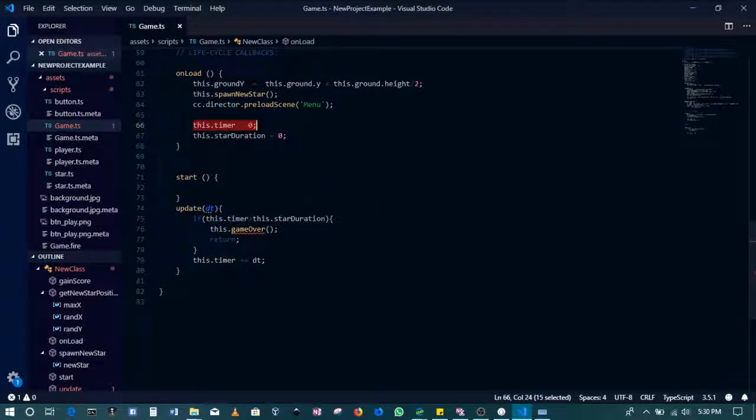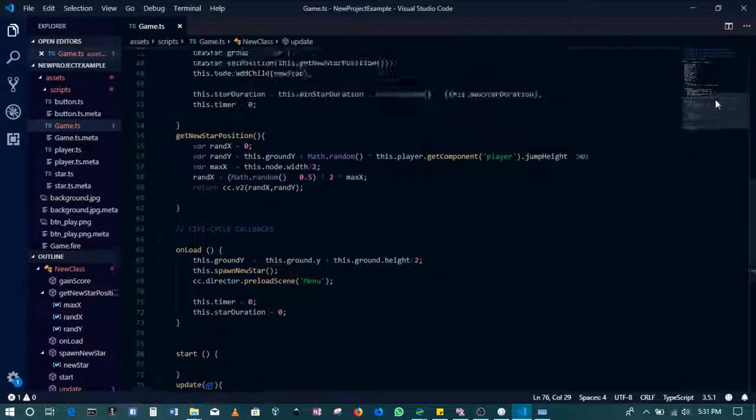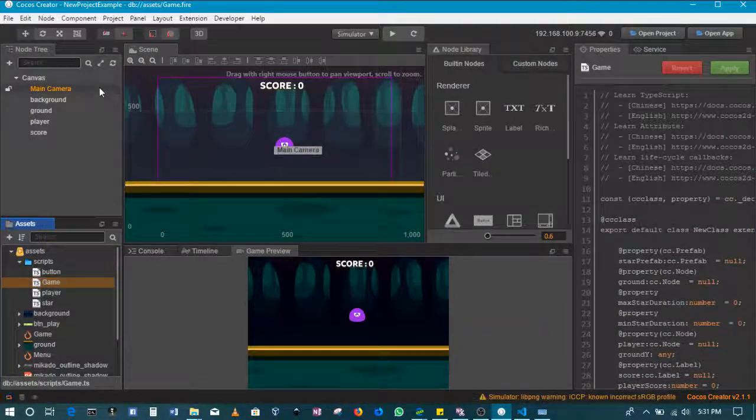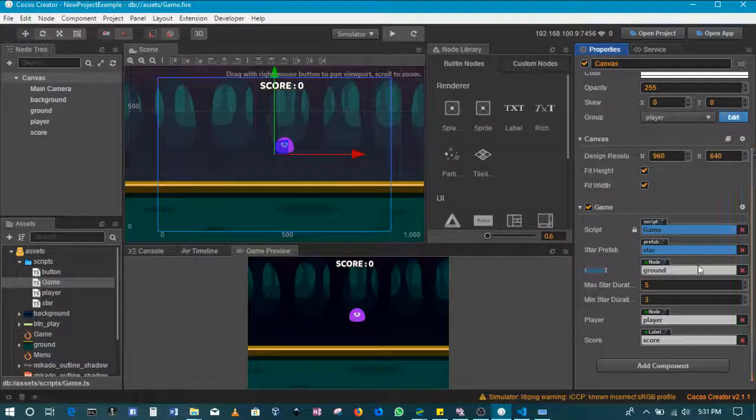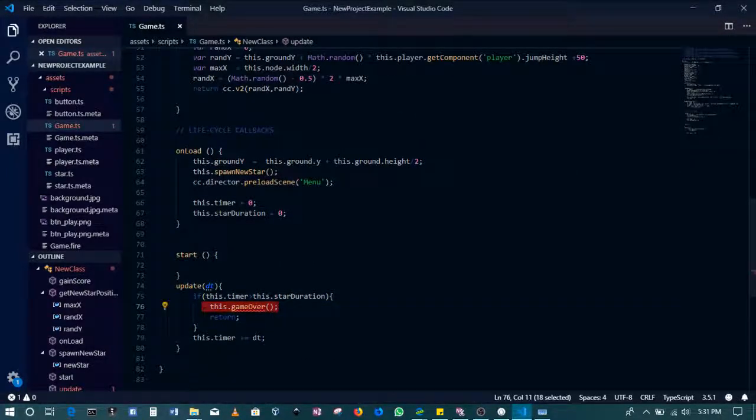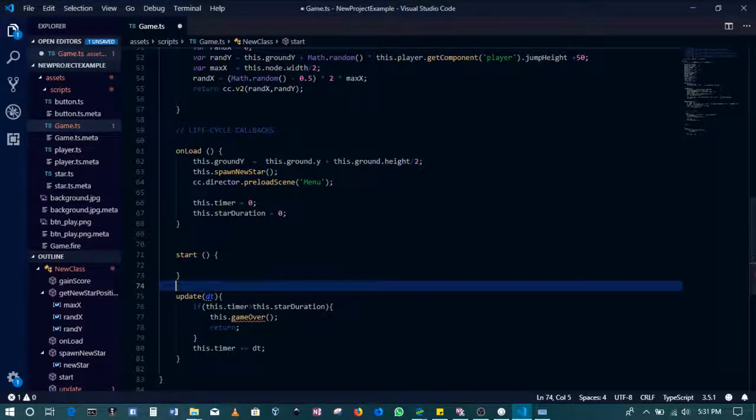So all that's happening is our timer, which starts off at zero the moment the game loads, is going to be increasing. If the time goes more than the amount of time the star is supposed to last, then it will be game over. The amount of time is based on the star duration, which factors in the minimum and maximum amount of time. So we need to come to our canvas and edit these two. The max duration, I'll put 6. The minimum duration maybe 4. Then I'll save that. So each star can only be on the screen between 4 and 6 seconds.